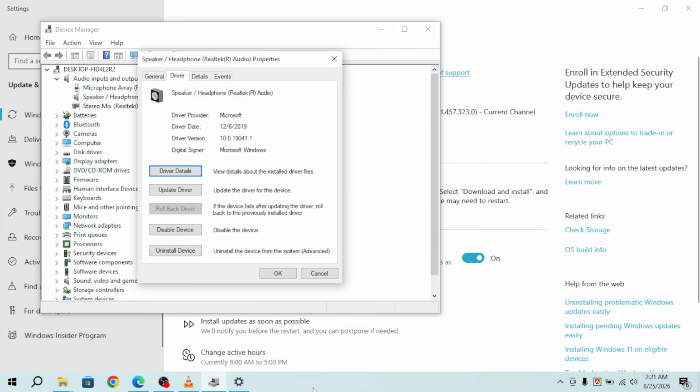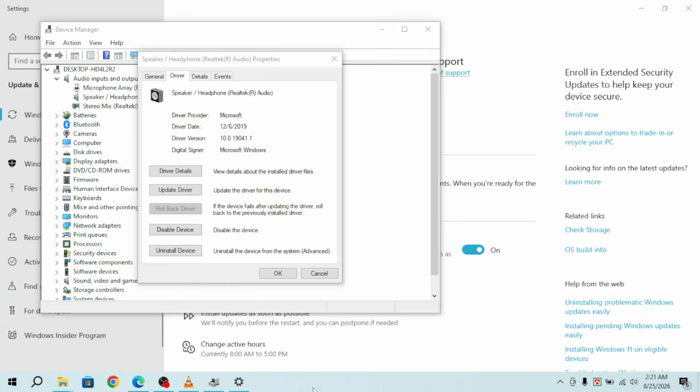And that's how to update an audio driver in Device Manager. Start with the automatic search, check Windows Update, and use the official driver when needed. So test your sound after each change to make sure everything is working normally.